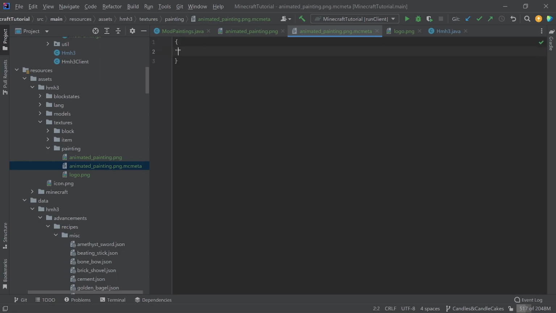We can do that through its animation. Let's tab this a little bit, that way it looks a little nicer. So we got animation. We're going to colon, put a little thing in here, and then we're going to need a frame time, and I believe this is talking about ticks. So how many ticks does it take for it to change from one painting to the next?